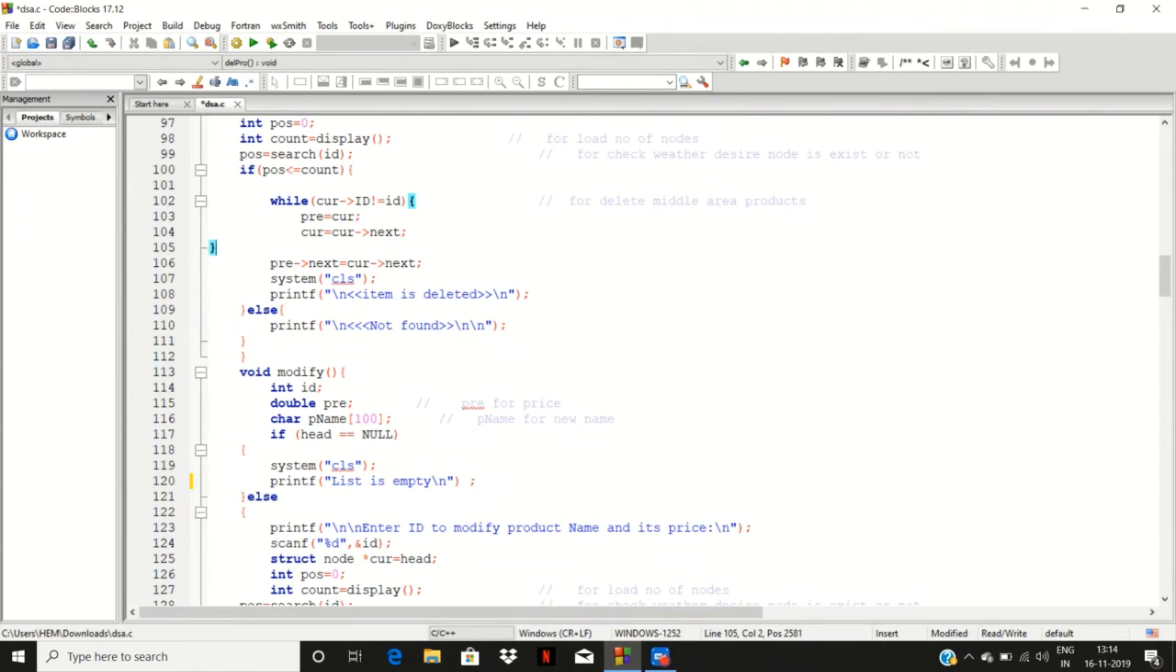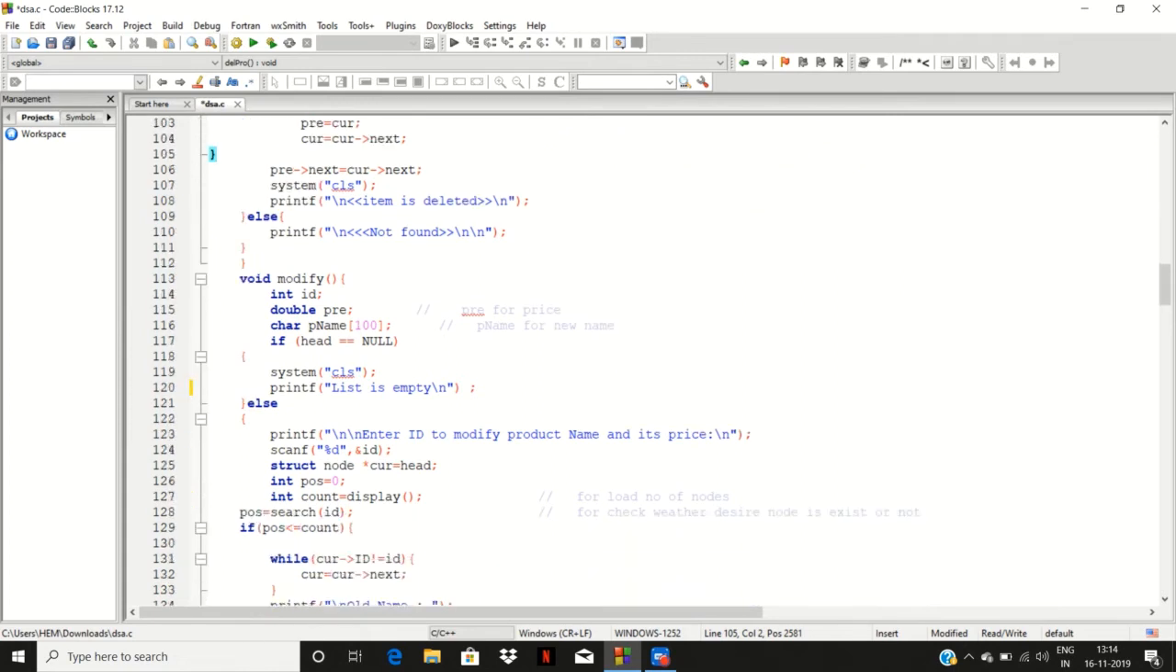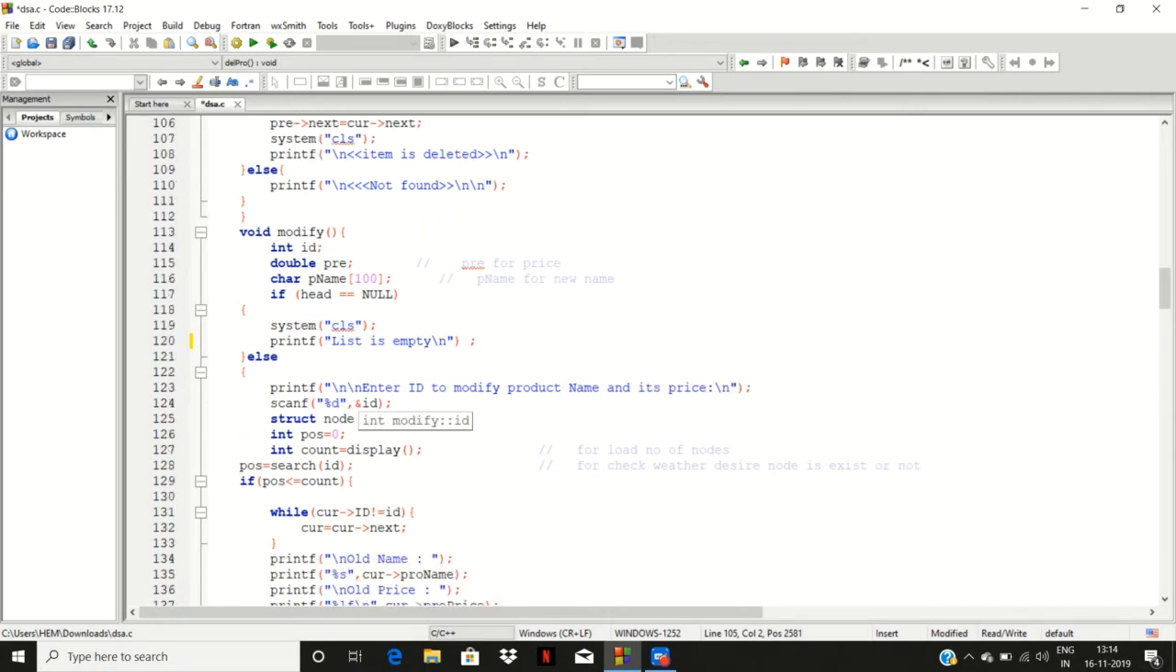This is the modify method. If we have to change the name of the product, or change the price of a product, we call this method. In this method we first check whether head equal to null or not. If head equal to null, then print the message list is empty. Otherwise, we execute this else block.